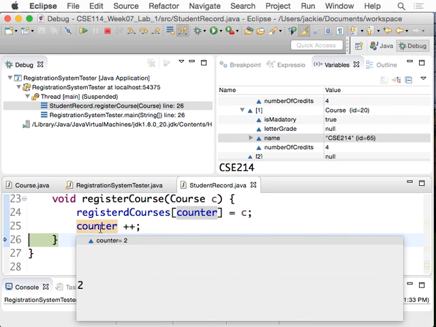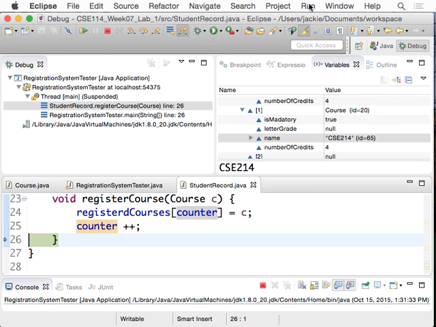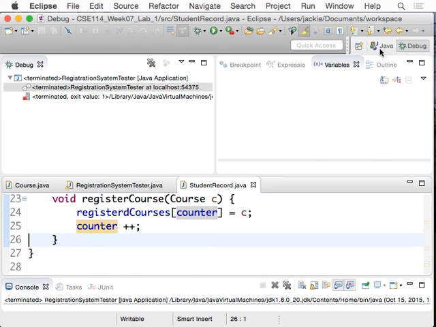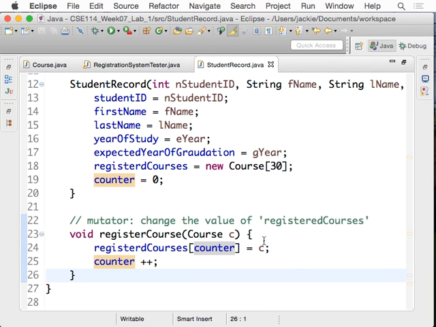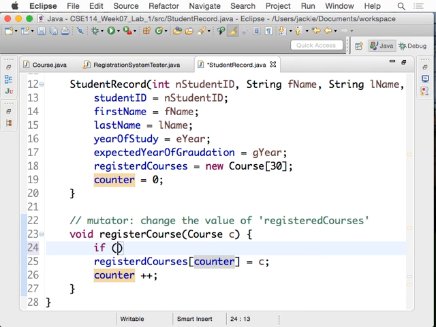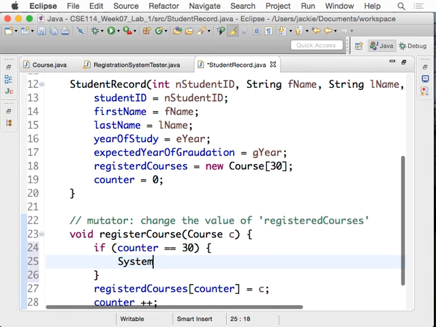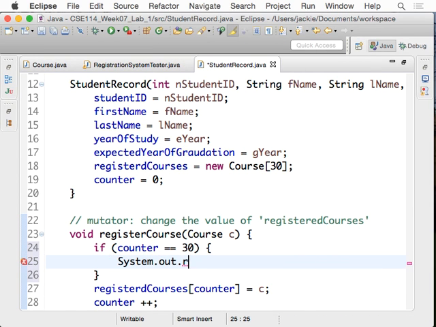You can do that. Let me show you. Very good question. So let's say if the counter happens to be 30. In this case, we know that it is full. And I can even show you actually. Print line, and then, okay, you can put an error here.